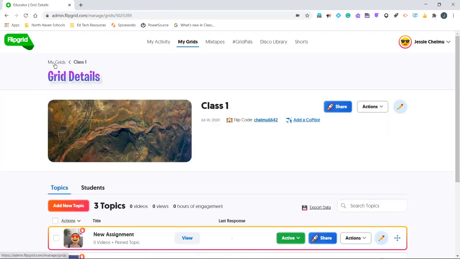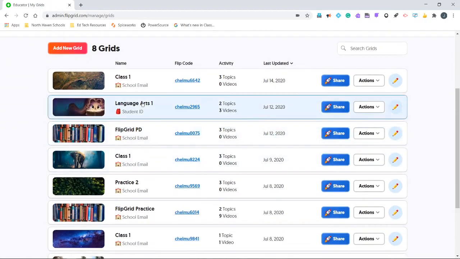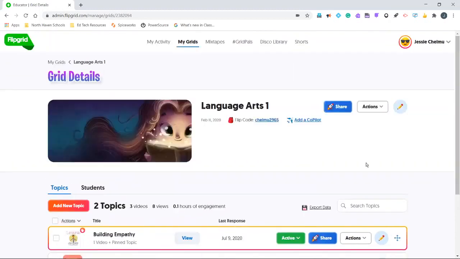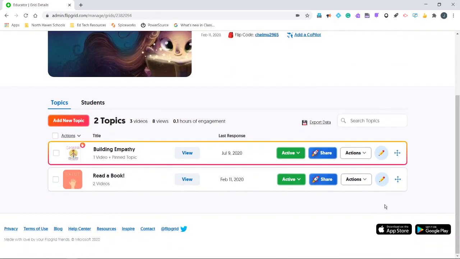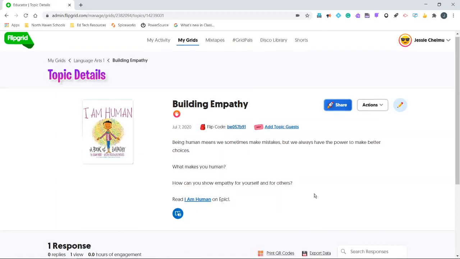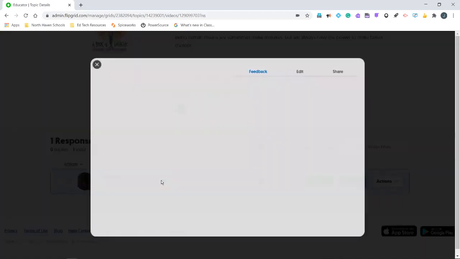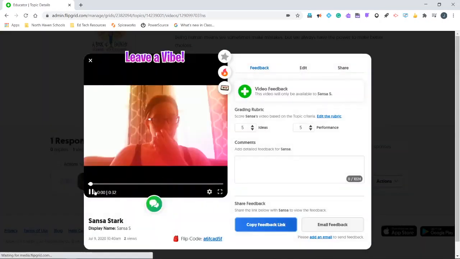Now, I'm going to go back to one of my grids where I already have a student response, and I'm going to show you what the grading is like. So this is an assignment I posted that has a video. Now, I've already given the student feedback. You can see the 10 out of 10, but just so you can see, this is what the grading page looks like.